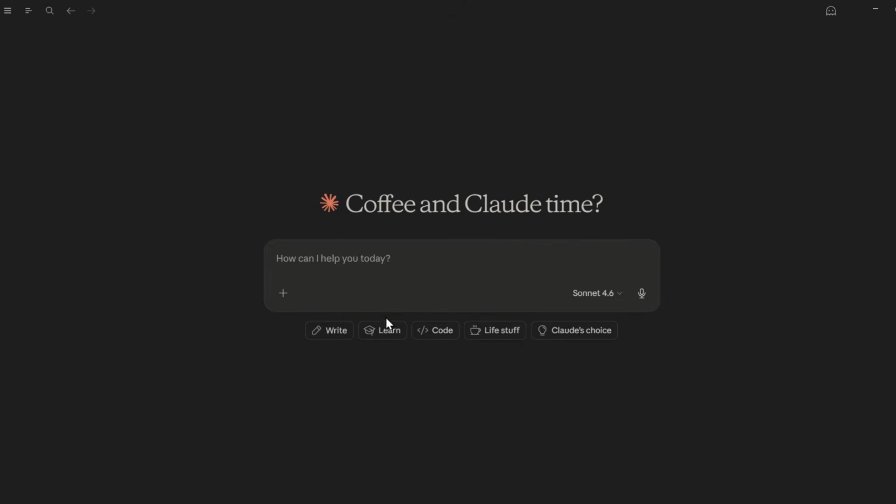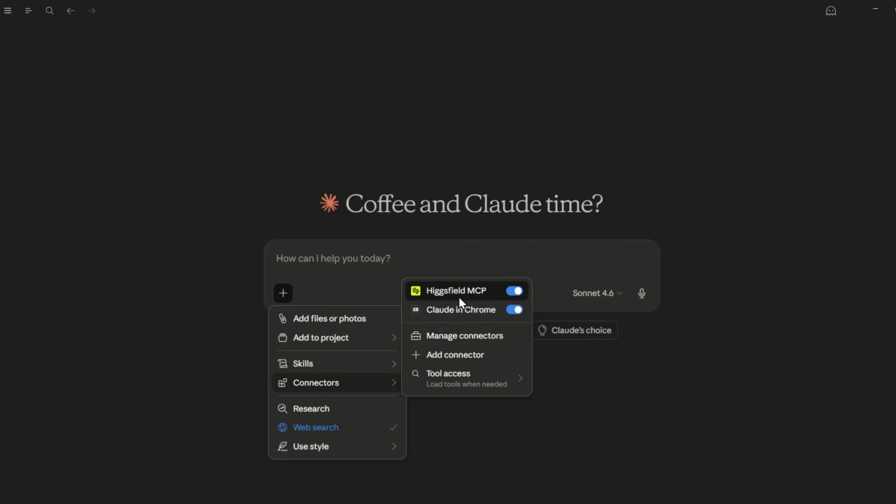So first, let's do a demo here so that you can get an understanding as to what you can actually do with this AI model. Now, you are basically going to create a new chat with Claude. And from here, you are going to click on this plus icon. And from here, you are just going to add connectors. And you have already seen, we have already opened the Higgsfield MCP and it is automatically turned on. So now let's do a test with Claude to see whether the MCP is working correctly.